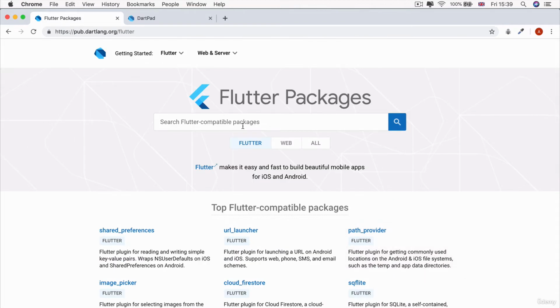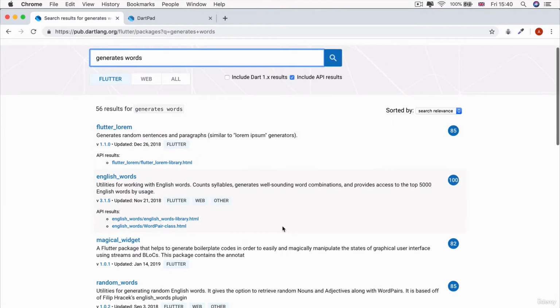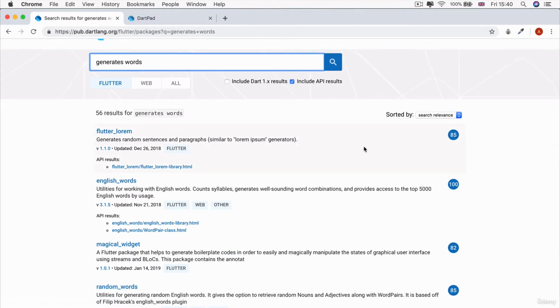But you can also search for Flutter compatible packages in the search bar here. And this is what we're going to do. We're going to search for a package that generates words. And once you hit enter, you'll notice that there's a lot of packages that might vaguely match that search term. But what's really helpful is that on this website, you'll see that each of the packages are shown with a description, but also a score.